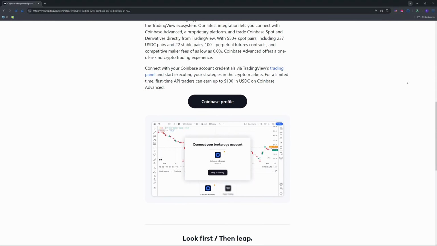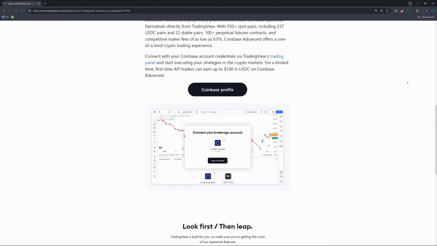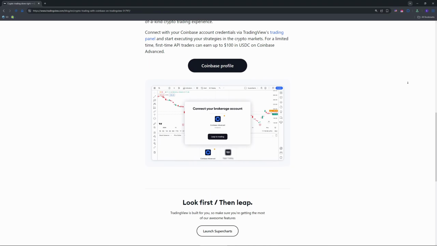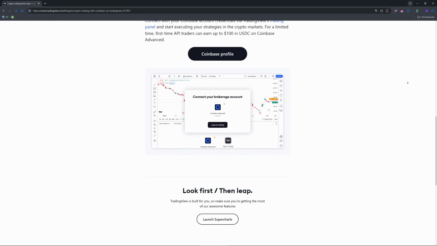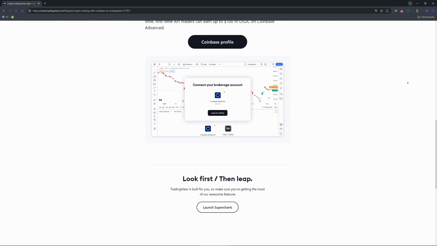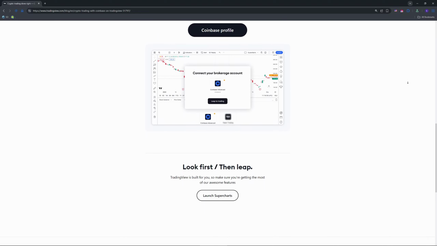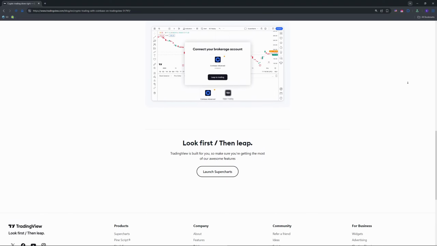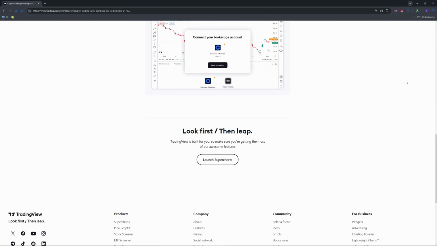Click Select Broker, find Coinbase, and click Connect. Sign in with your Coinbase credentials to authorize the connection. Once linked, you'll see your Coinbase Advanced account balance and can trade over 550 spot pairs or 100 plus perpetual futures directly.